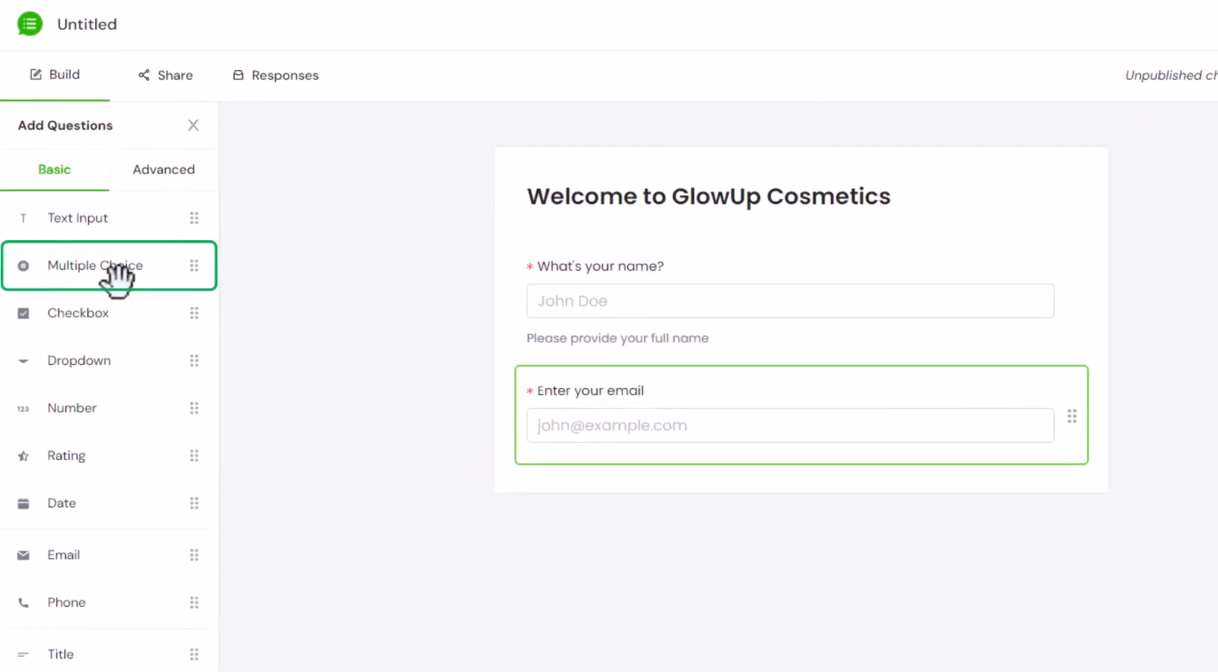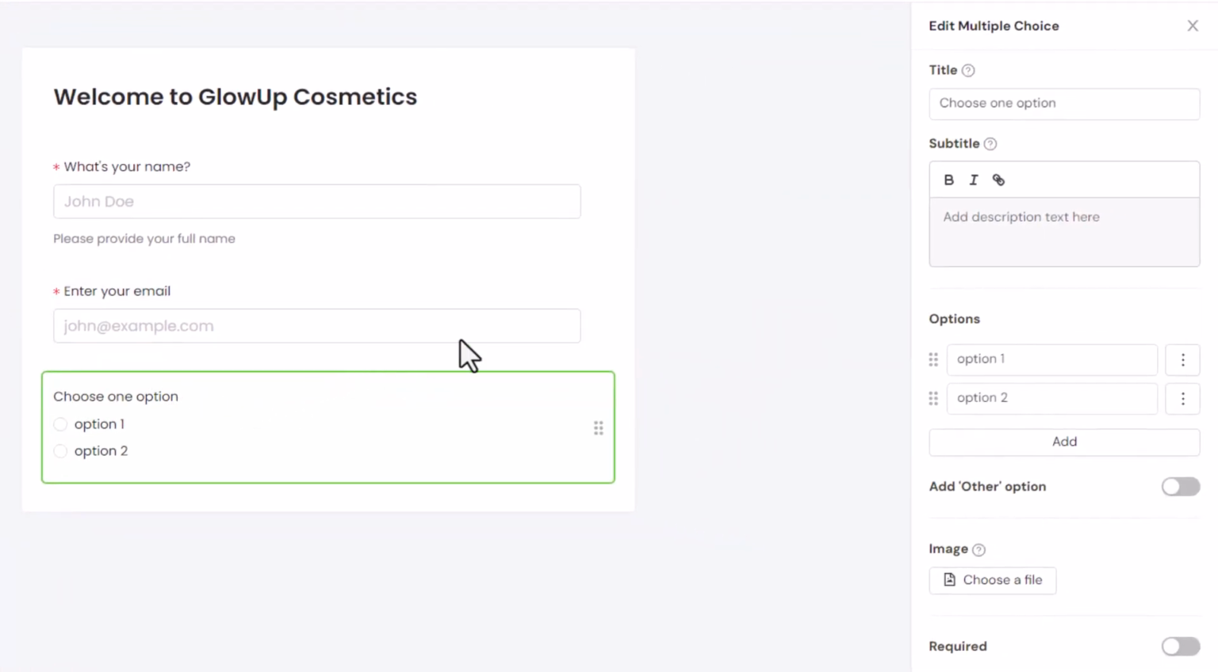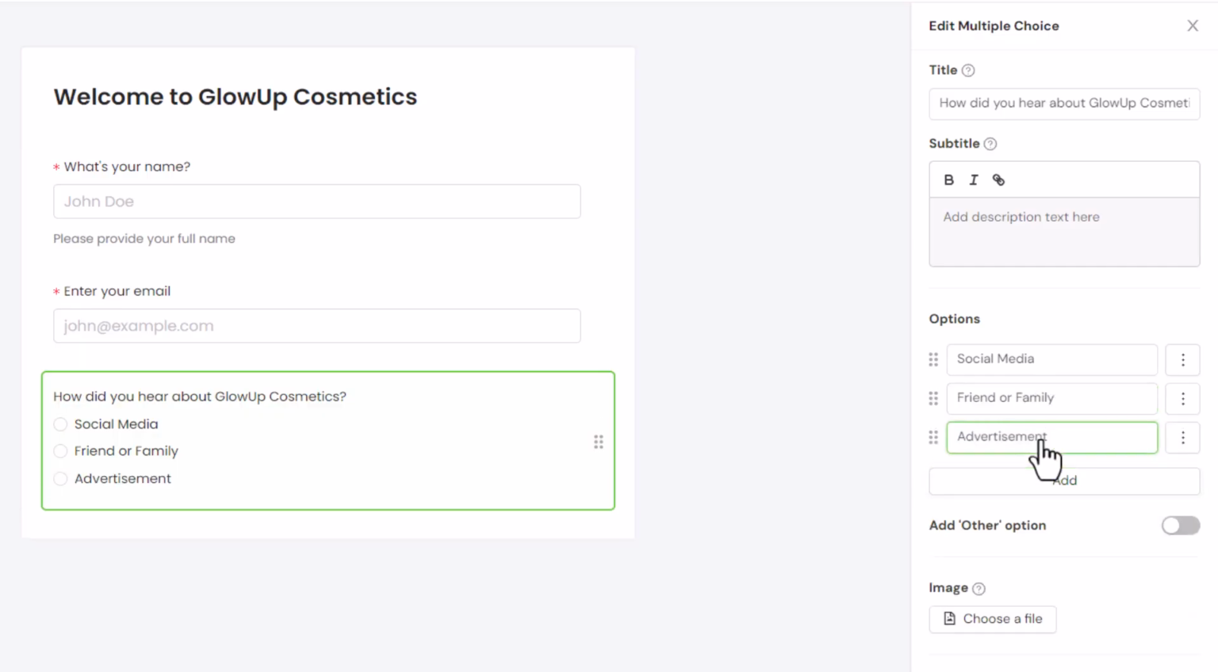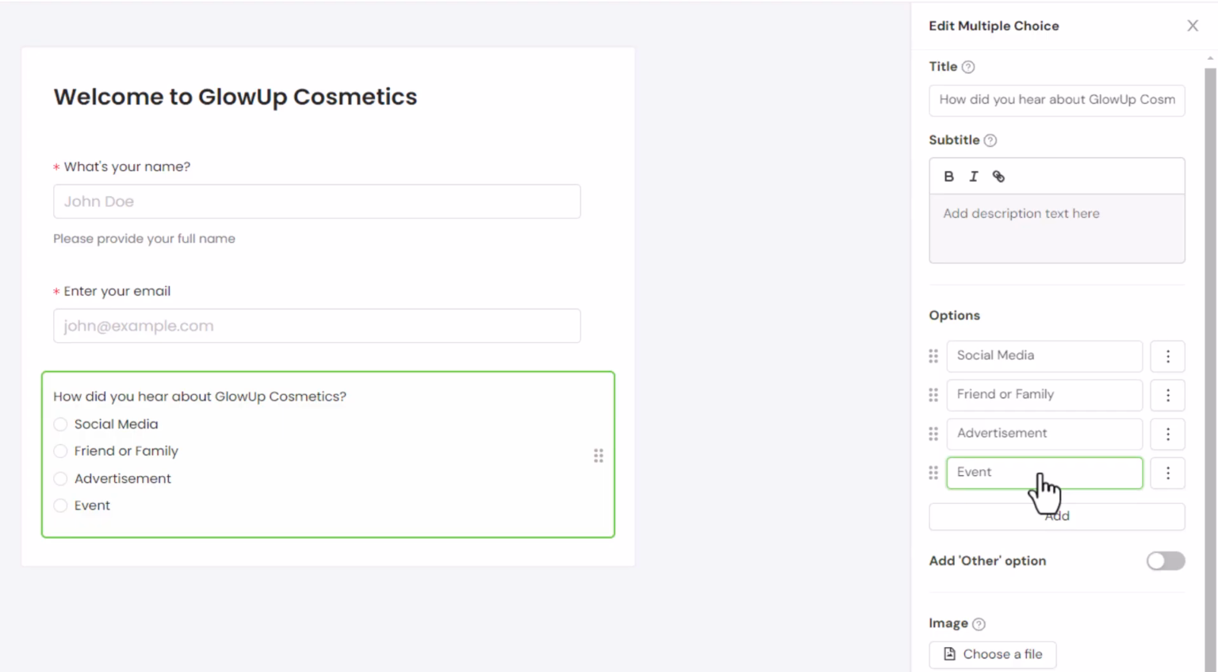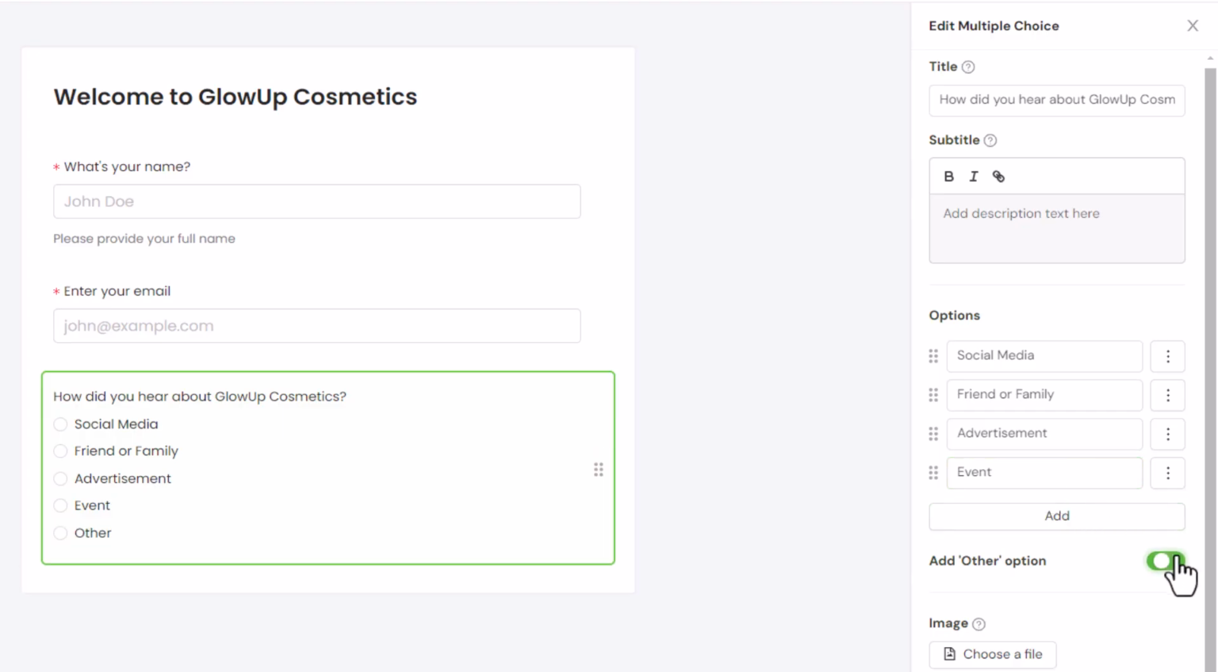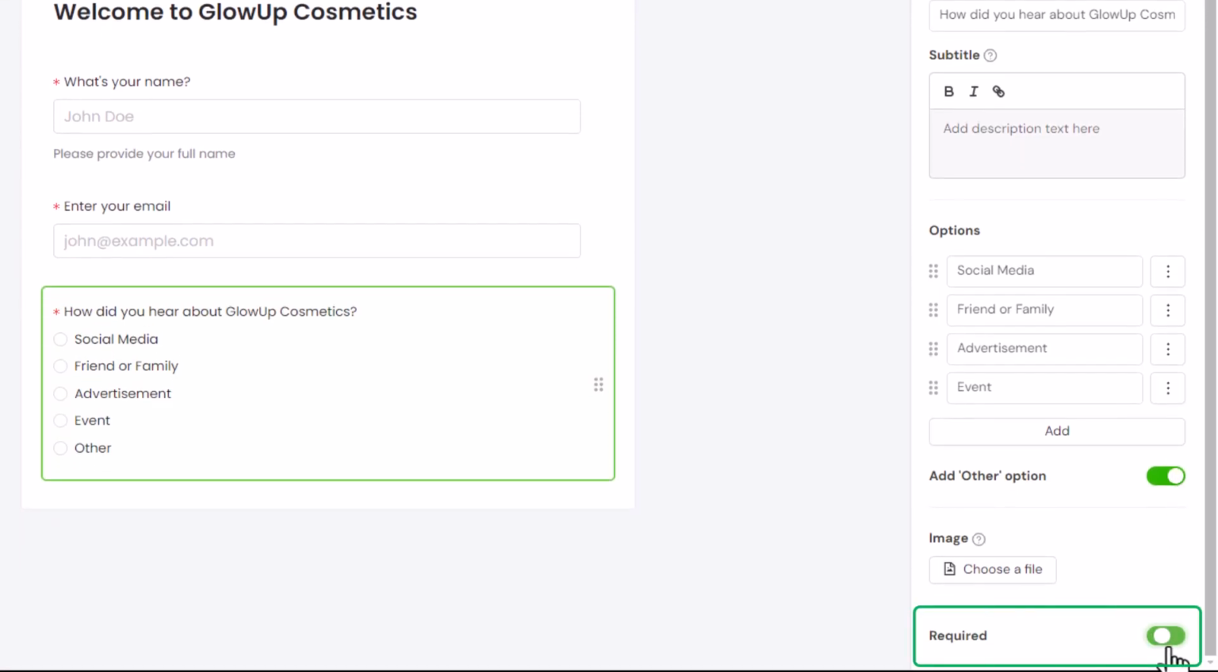Now let's add a multiple choice question and set the question title as "How did you hear about Glow Up Cosmetics?" Then we'll provide some options: social media, friend or family, advertisement, and event. We'll also include an other option so customers can provide their own answers if none of the listed choices apply. Plus, we'll make this question a required field by clicking here.